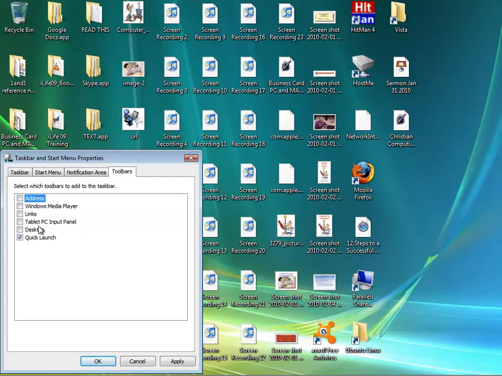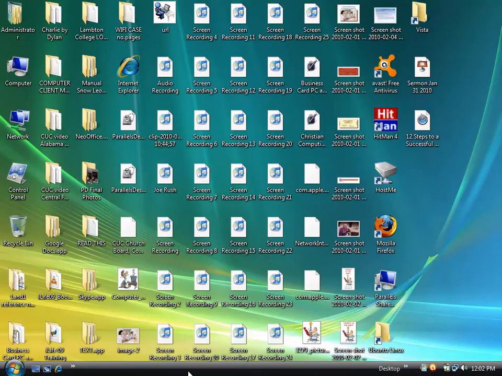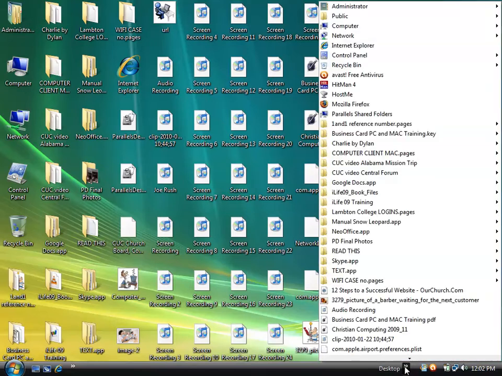Toolbars, Windows Media Player. You can have it on your quick launch down here. Some people want their media player. You can add your desktop. So I'm going to click apply and just show you. Okay. And then down here, it's going to add the desktop. See? So a whole list of what's on your desktop. An easier way to see it than a few icons.